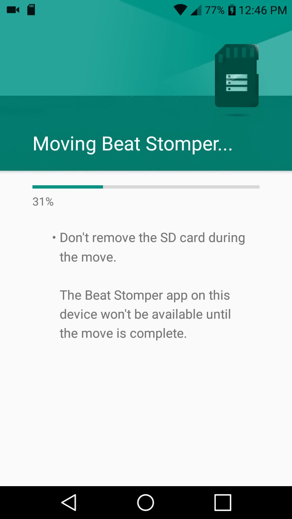So this will use up your SD card memory, of course, but it doesn't use up that much. So let's just wait for it to finish. As you can see, it says do not remove the SD card during the move. The Beat Stomper app on this device won't be available until the move is complete. It does not take that long. It just depends how big the file is. Of course, this is 180 megabytes, I believe. So let's just see.